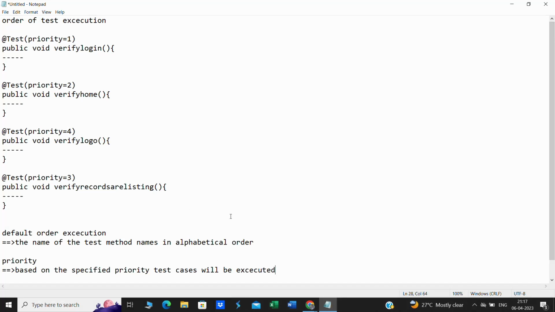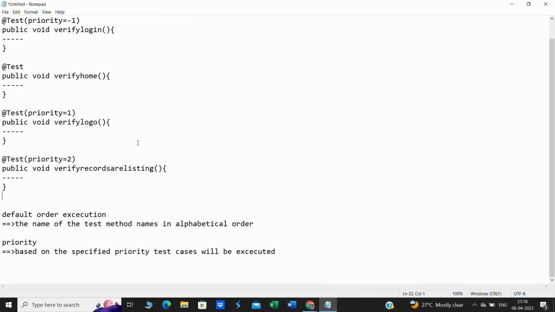Okay, so it is not only positive priority; we can specify negative priority as well. Say for example, if we have specified it as -1, and if we haven't specified any priority for another test, the priority by default will be considered as 0. Then if we specified one as 1 and another as 2, the -1 will be executed first, then 0, then 1, then 2. So this is how the priority is going to work in TestNG.